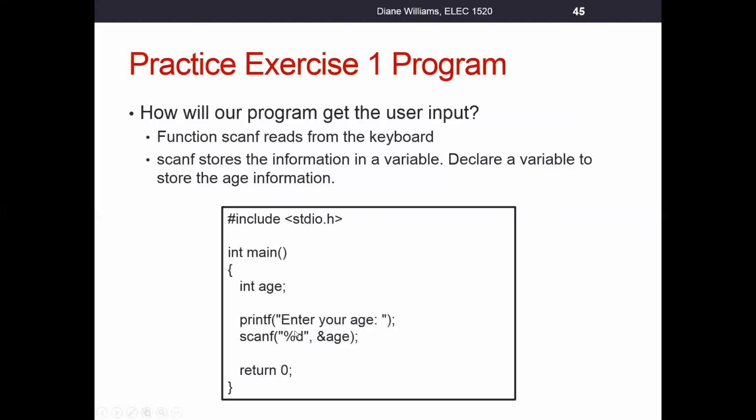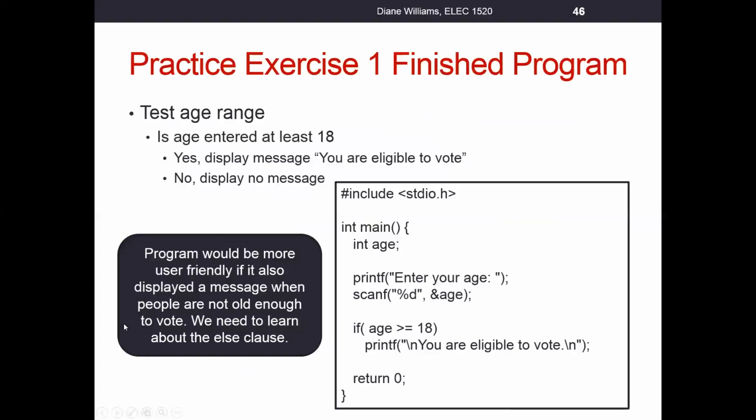So if we just ran that much of our code so far, we would be able to get our program input. The next thing our algorithm asked us to do, though, was to compare the age to see if they're at least 18, make that determination. Is age entered at least 18? And then we said, yes, when that's true, we want to display a message. When it's false, we display no message.